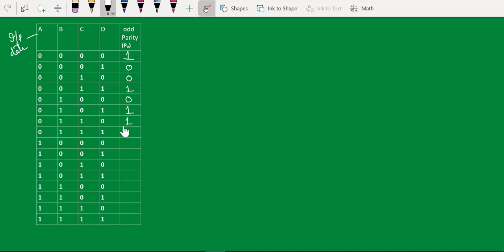Even number of ones, keep 1. Odd number of ones, 0. Odd number of ones, 0. Even number of ones, 1. Even number of ones, 1. Odd number of ones, 0. Even number of ones, odd number of ones, odd number of ones, and even number of ones. Now we have filled the truth table and the corresponding parity bit, whether it's supposed to be 0 or 1 depending upon the number of ones available in the data. Now I am going to form a K-map for the odd parity to get the final expression.